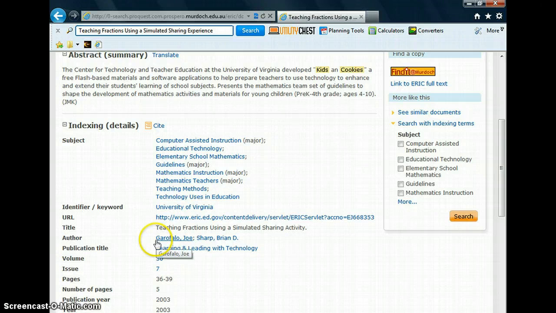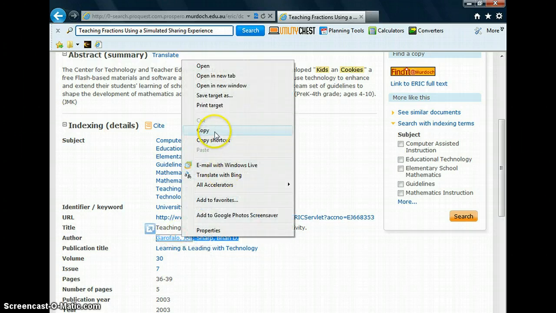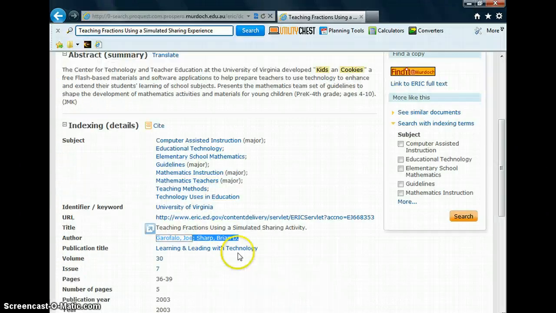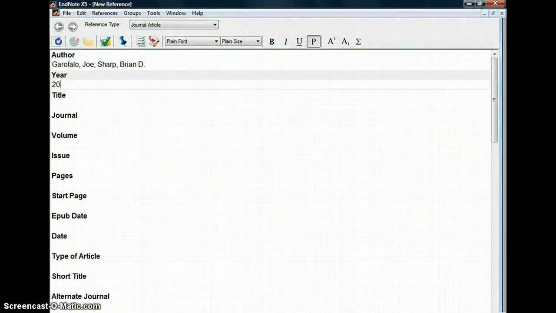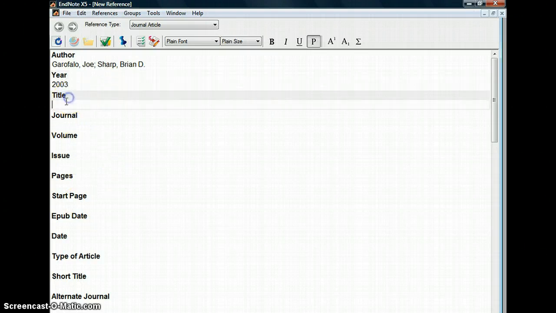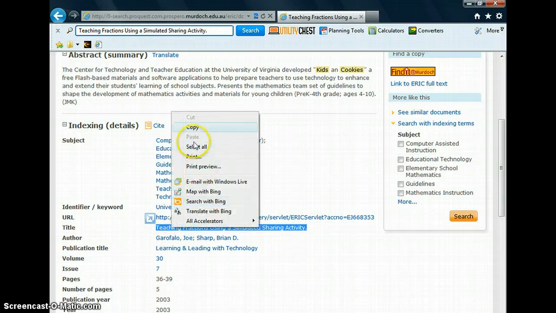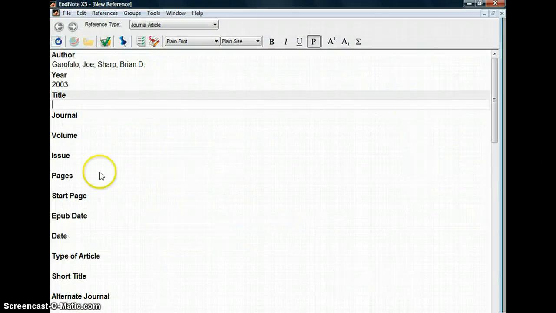So one of the first things I need are the authors, which is Joe Garofalo and Brian Sharp. So I'm going to copy them, return to EndNote, and I'm going to paste. So the next thing I need is the year, which was 2003. The title was Teaching Fractions Using Accumulated Sharing Activities. So I'll copy this, also paste that into EndNote.